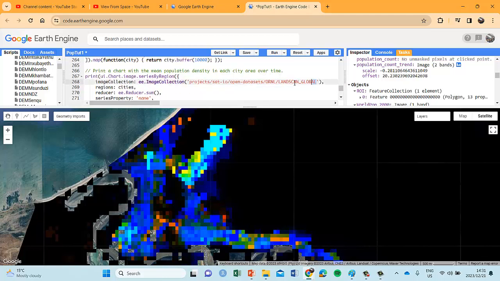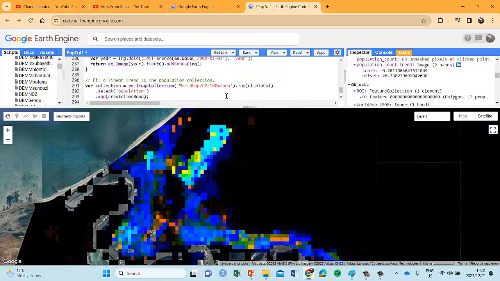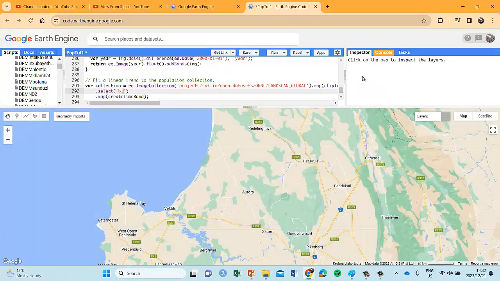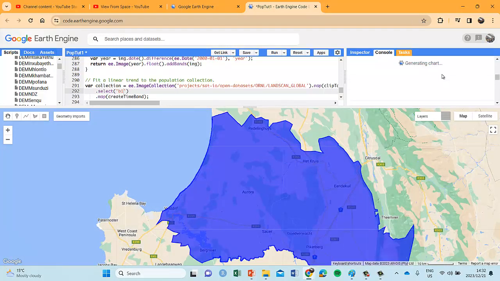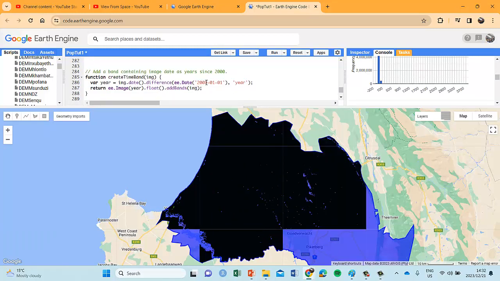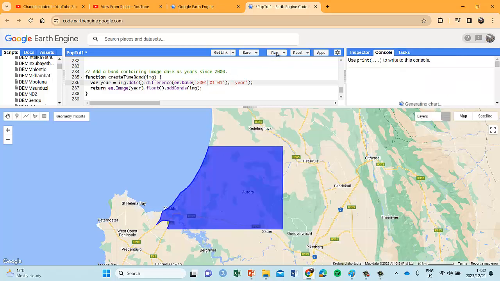While we're doing this, let's quickly have a look and see what we've used. Remember, we used World Pop. So let's change that to Landscan. Now, this is going to generate quite interesting numbers, because in this case we're going to start with 2001. Remember, I don't want to start with 2000 with Landscan because of that anomaly.